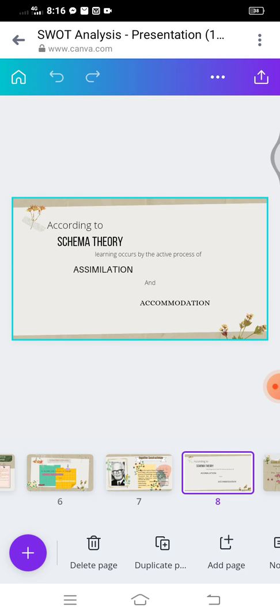According to schema theory, learning occurs by an active process of assimilation and accommodation. Simply put, schema theory states that all knowledge is organized into units. Within these units of knowledge, or schemata, information is stored. A schema then is a generalized description of a conceptual system for understanding knowledge, how knowledge is represented, and how it is used.